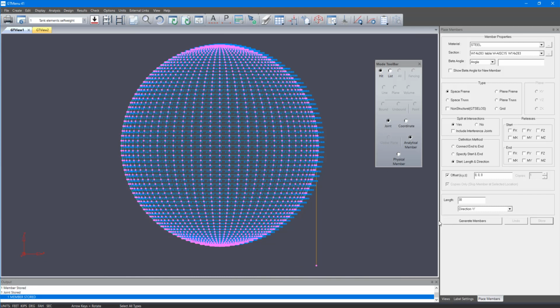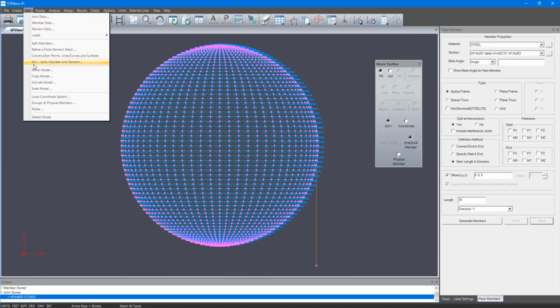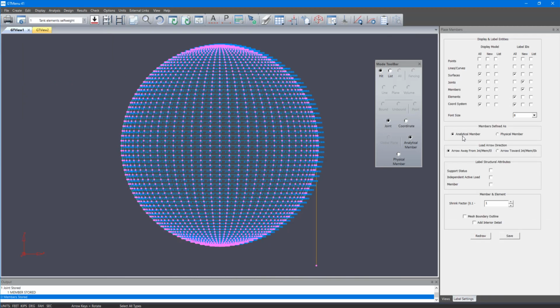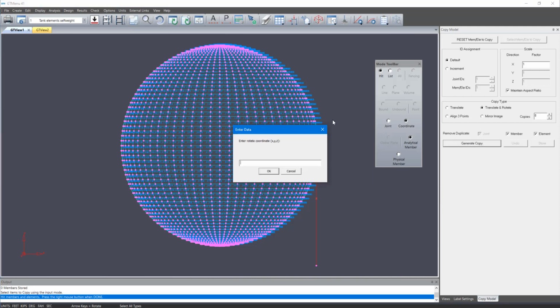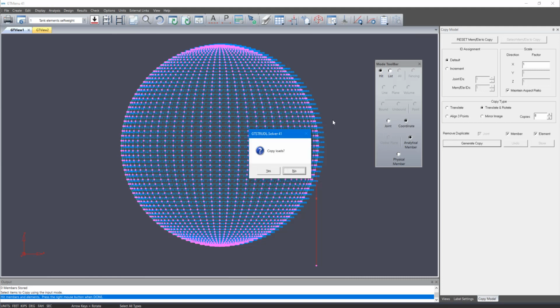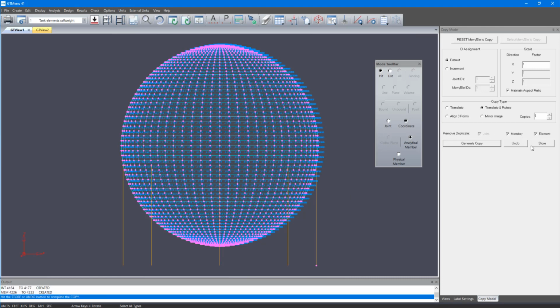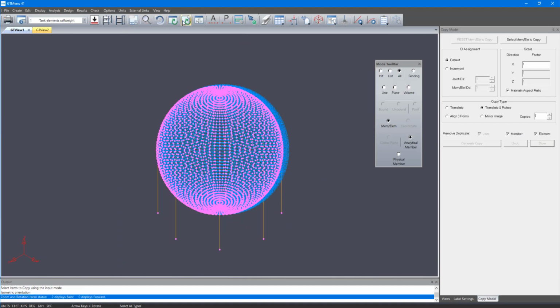We'll store that. Now what we're going to do is repeat that column along the circumference of the tank, and for that I'm going to use the copy command. And if I select the hit option here, select that member to copy, I can do a translate and rotate. Let's just create 8 copies, and the angle by which we're going to copy is about 45 degrees there. And we'll just see a preview of that, store that, and there we go. We have a tank with supporting columns.